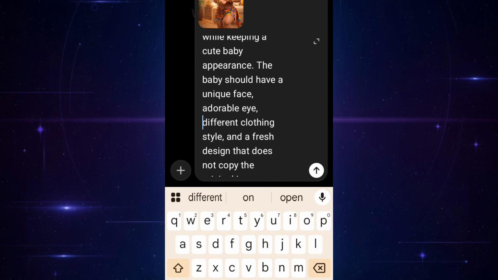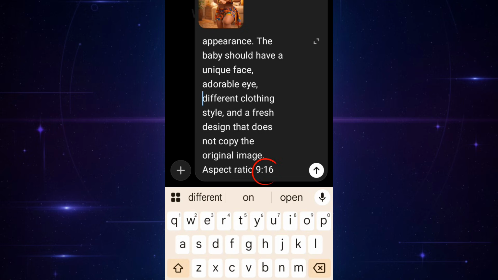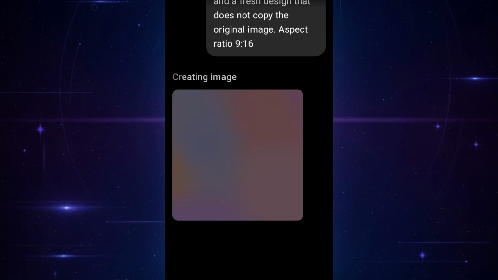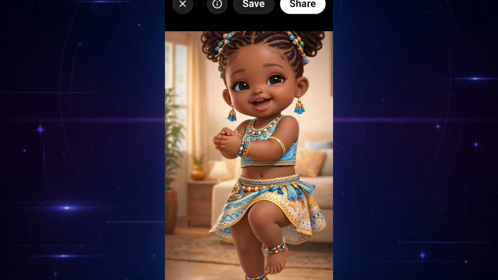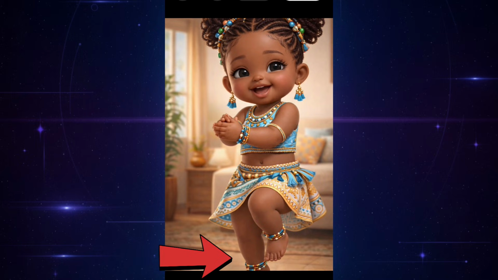Also, set the aspect ratio to 9:16 since we're posting on TikTok. Then hit send. It starts generating and here is the image. So cool. You can see we now have a totally unique original baby photo. However, I noticed the image doesn't show her legs, which we need because she'll be dancing.